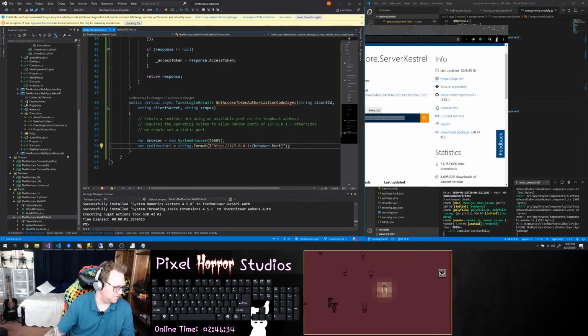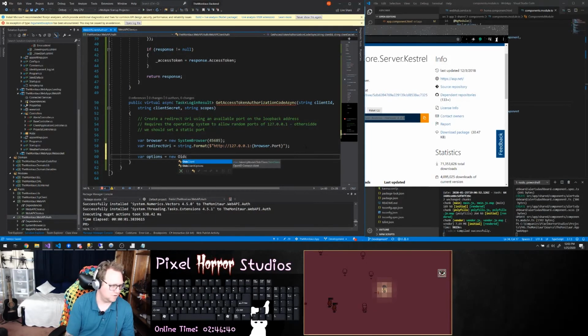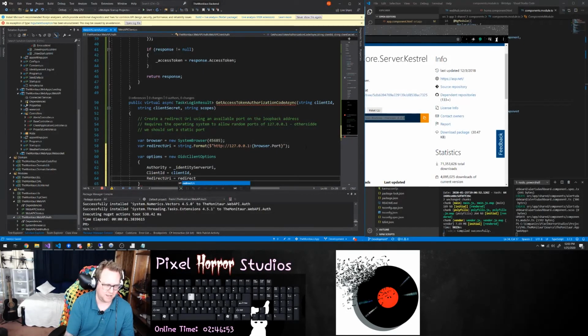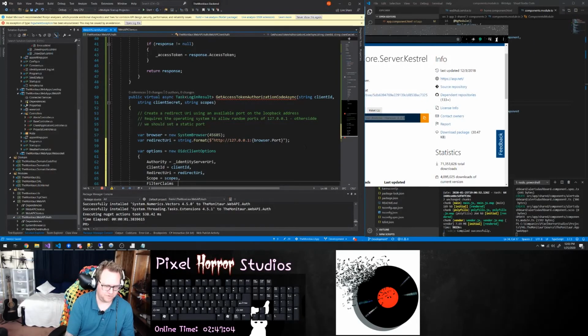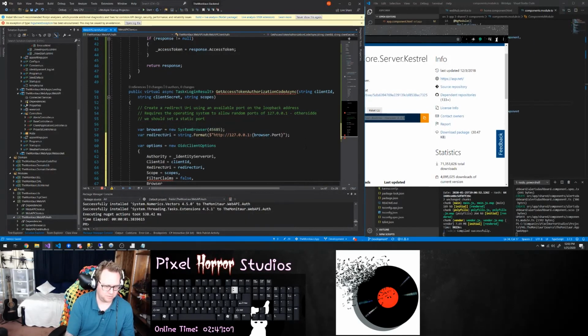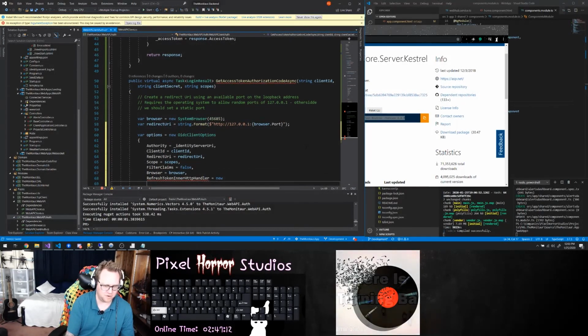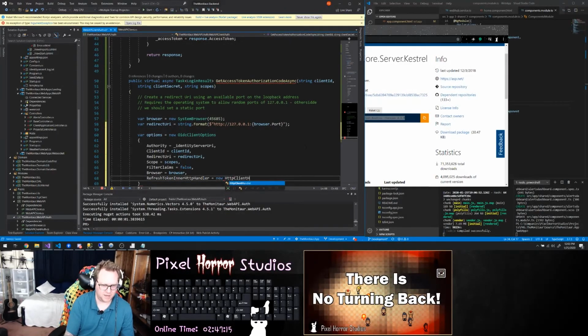So now what I want to do is create my OIDC options, which is going to be my authority is my identity server URI. My client ID is client ID. My redirect URI, I just created that. We have scope here, which is scopes. Filter the claims is false. We want to set our browser to be browser. Our refresh token in our HTTP handler is a new one. New HTTP client handler.